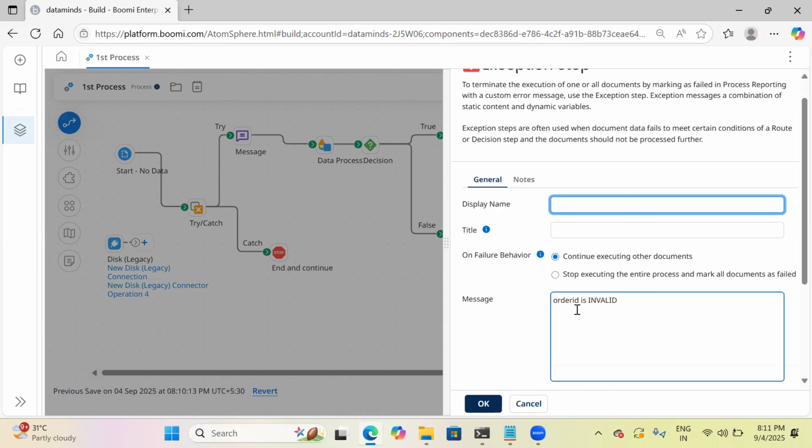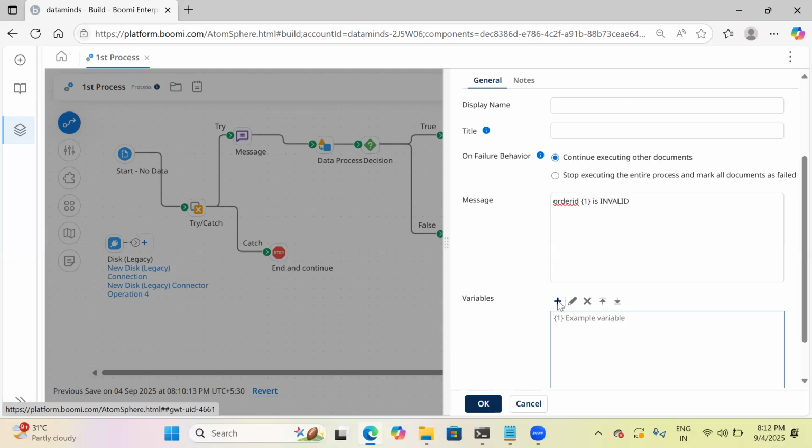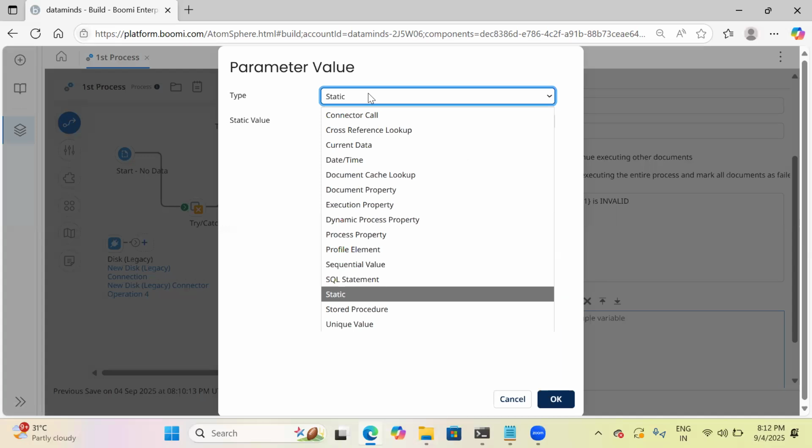Because of that reason, here I am going to pass one variable: "order ID {1} is invalid." For that respective {1}, I am going to configure the variable. I'll click on this plus button. What is that order ID?